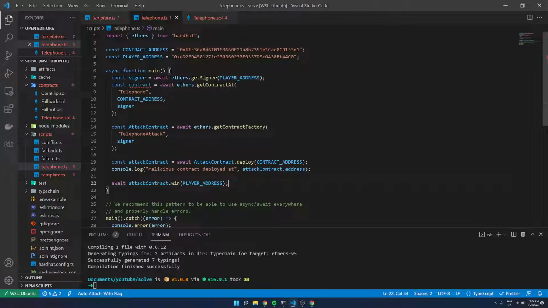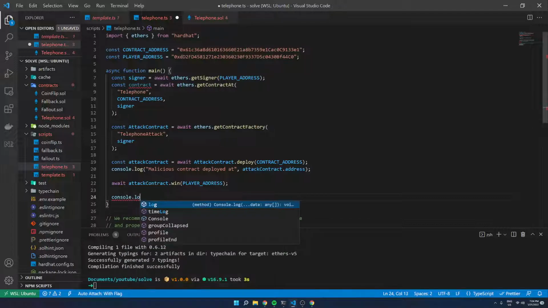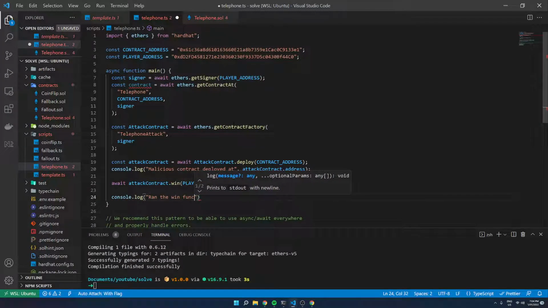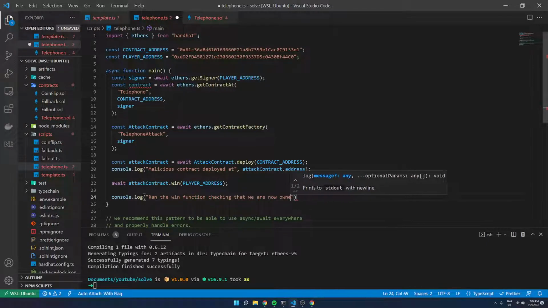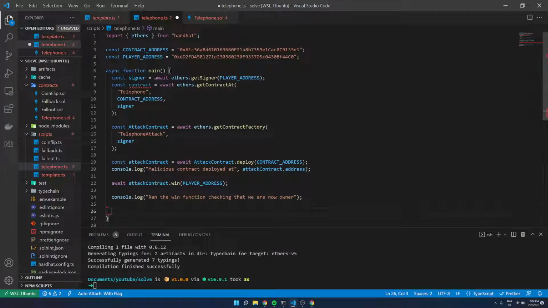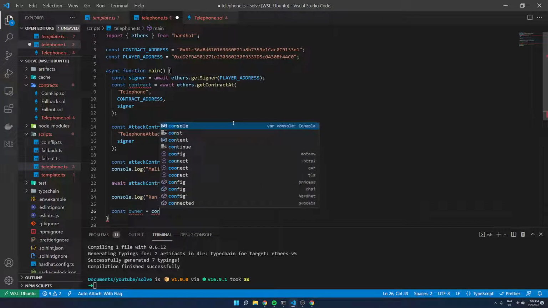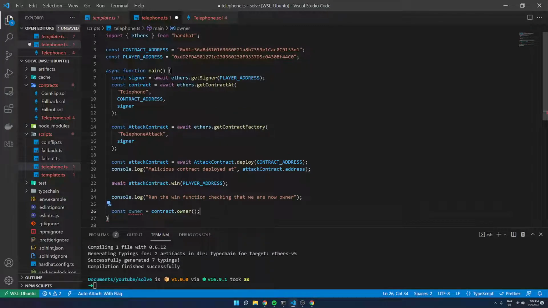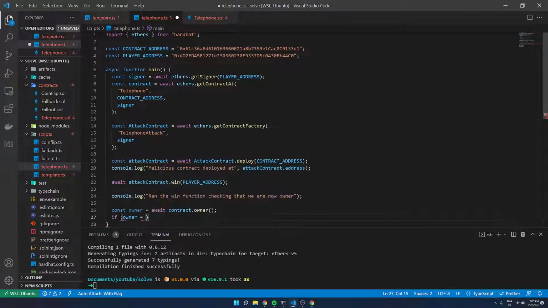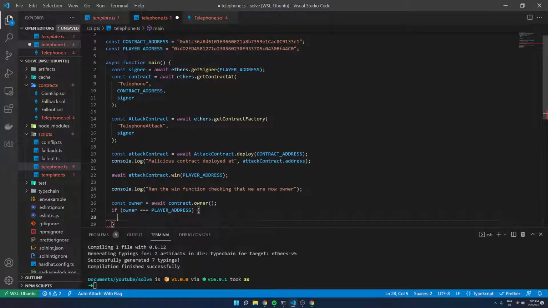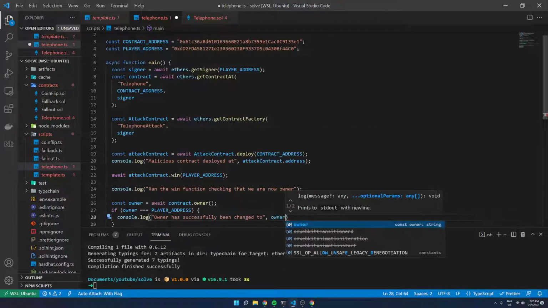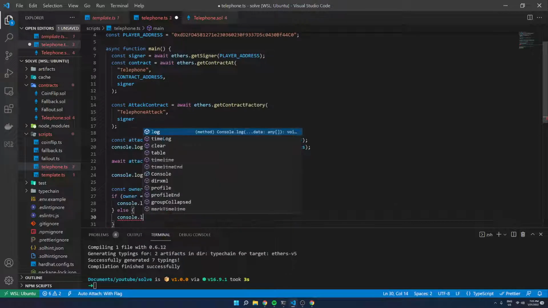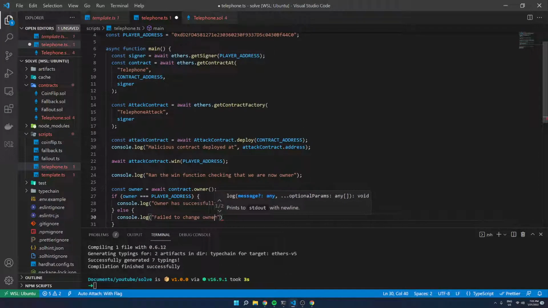So after we win, we then should be able to see console.log ran the win function, checking that we are now owner. And we can then get the owner equal to the regular contract dot owner. And again, we need to await that. As usual, I forget. And we can say if owner is equal to the player address, then we can console.log owner has successfully been changed to the owner. Otherwise, we can just go console.log failed to change owner.